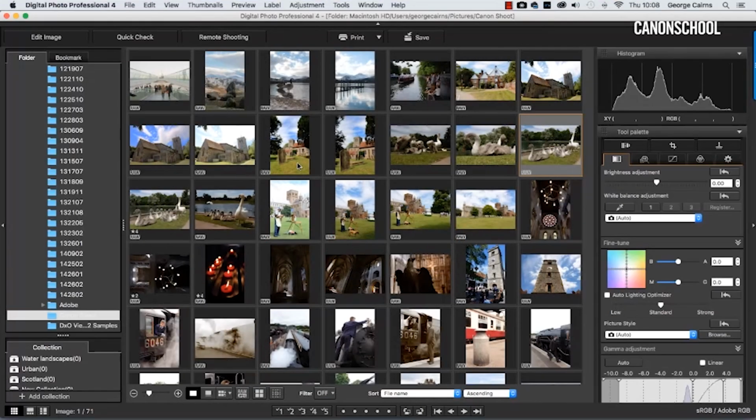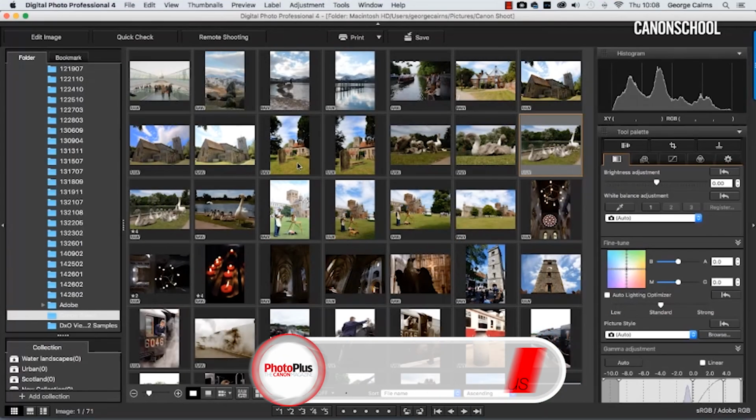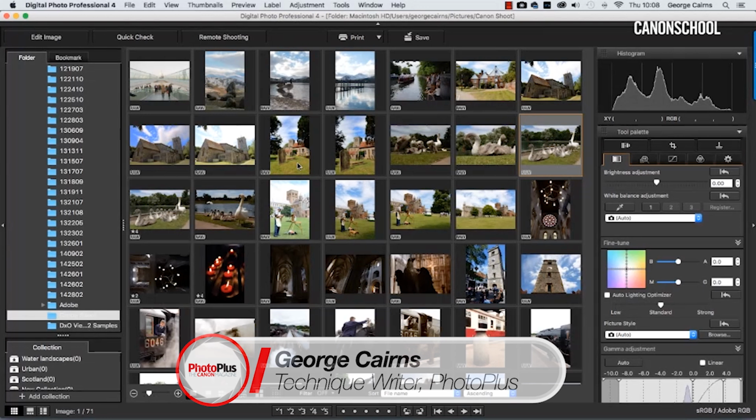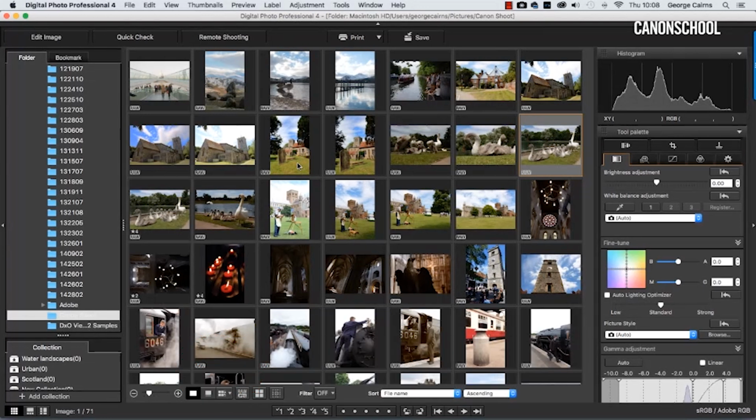Hello, I'm George Cairns, and in this video lesson we're going to look at how to use Digital Photo Professional 4, that's Canon's free image organizing and editing software, to take a look at photographs and indulge in some quality control, spot problems with focus, composition, etc.